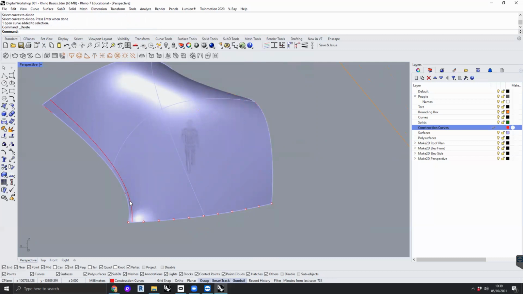And now, when I hit extract isocurve and select that surface, I can snap to those points. Boom.